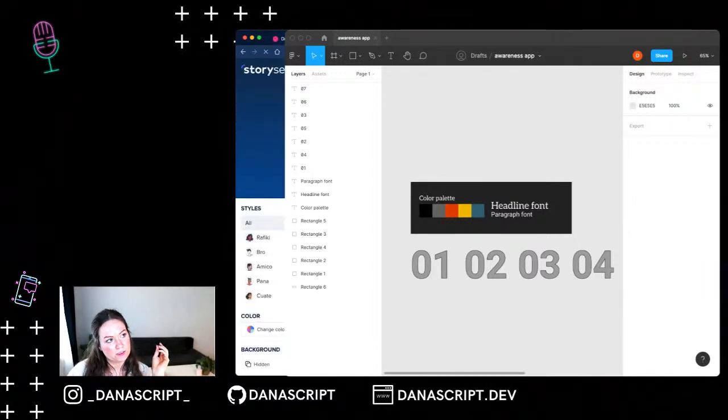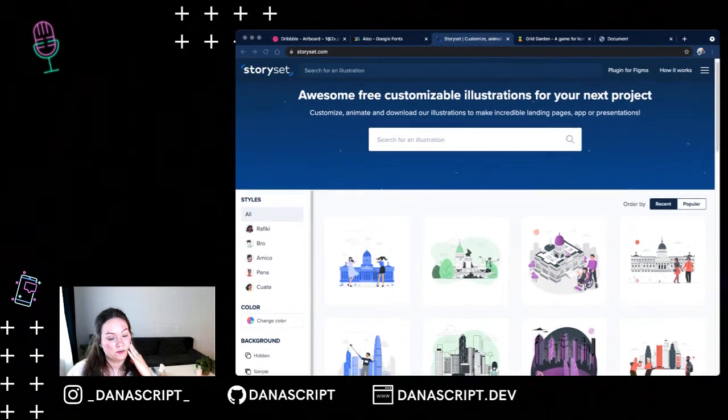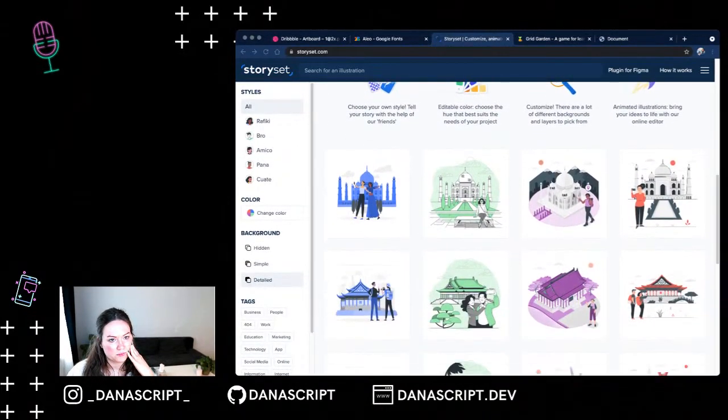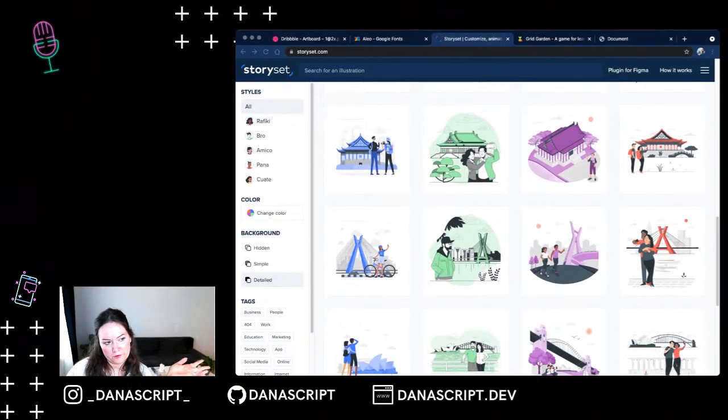It's a website called Storyset. Let me remove Figma. There we go. So, a website called Storyset. It's amazing because you can really customize, not maybe a lot, but well enough, the illustration.